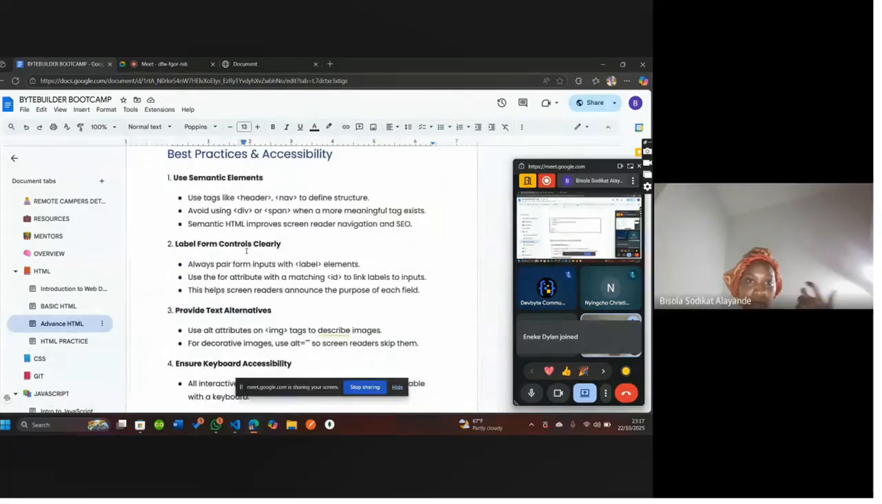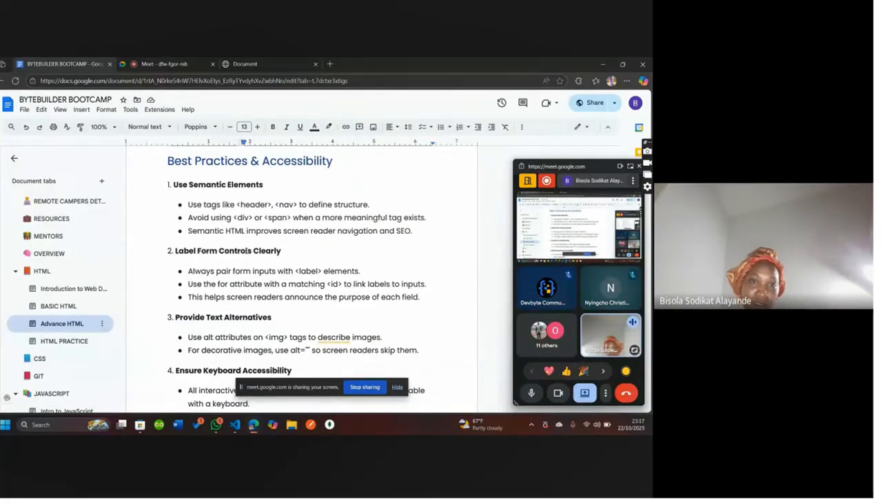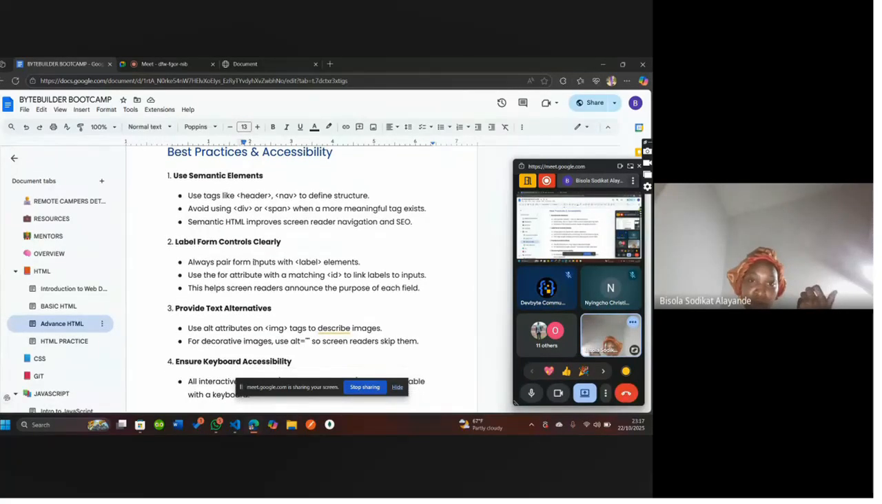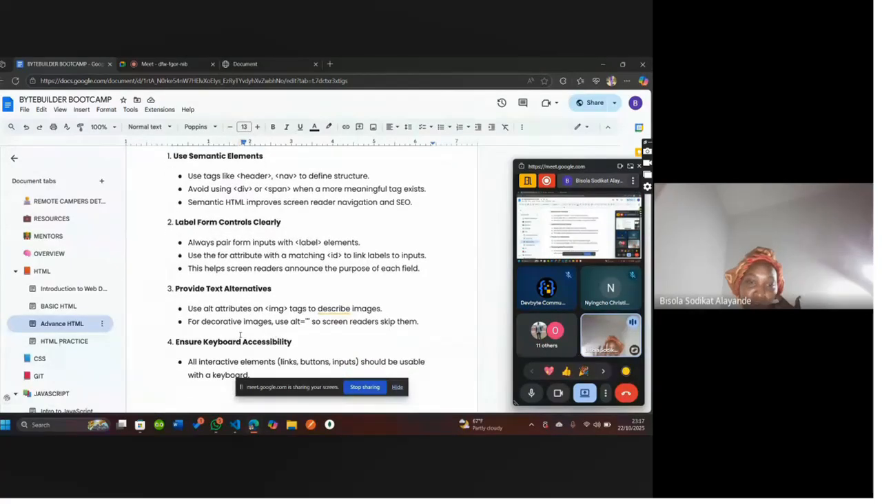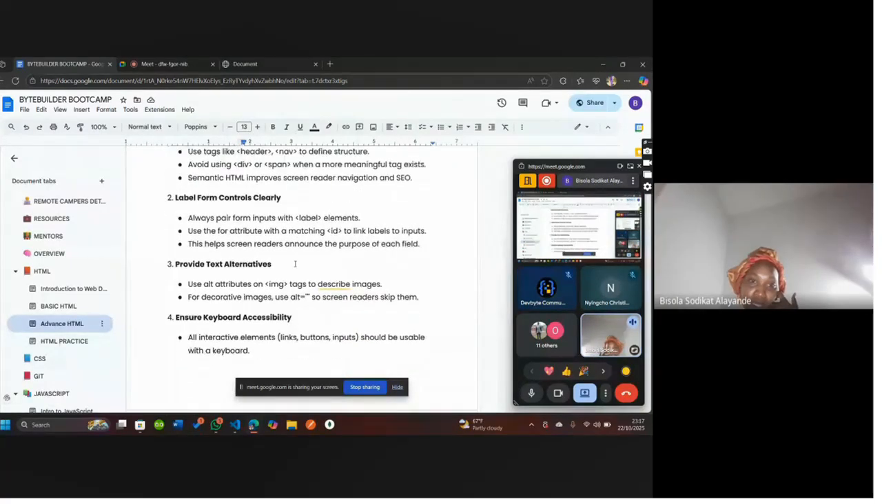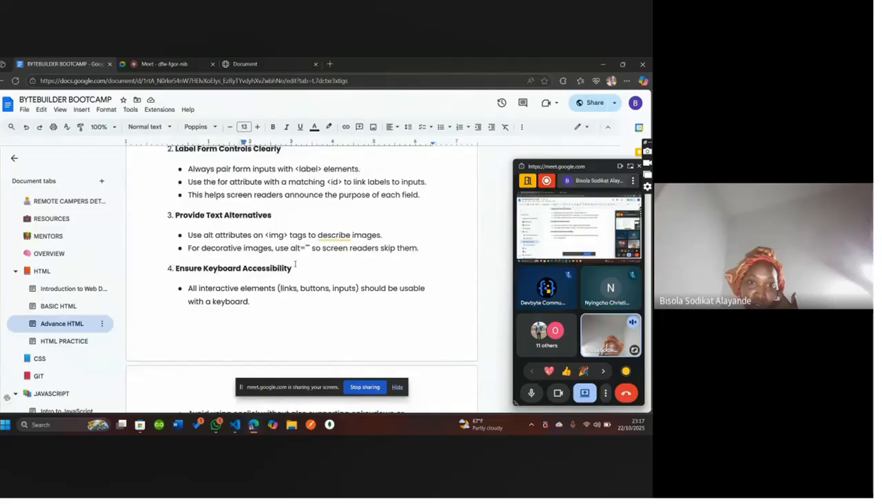So these are the best practices for HTML. You should use semantic elements. Label your form controls correctly, because if you don't label it correctly, it won't pair up and you'll be like, where did I go wrong? Because you didn't label correctly. For your images, provide alternative text and use your alts even for your videos.